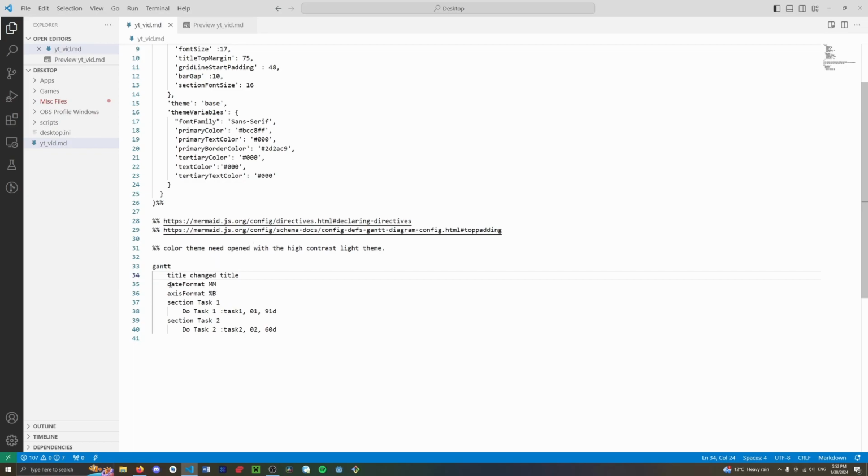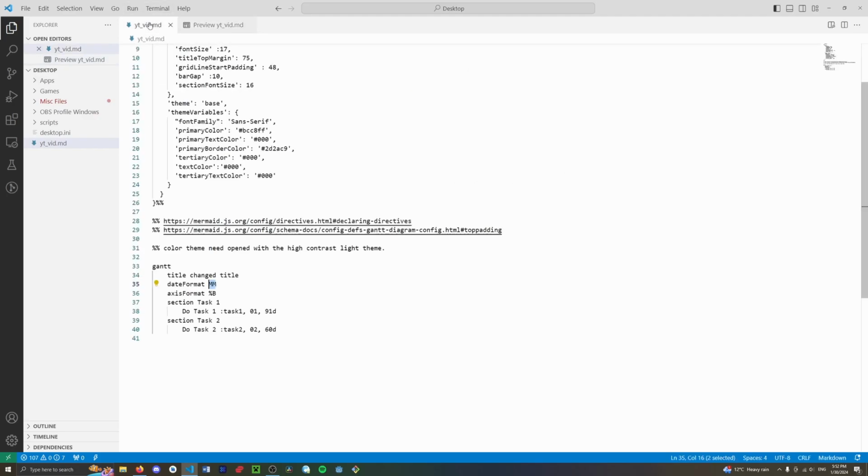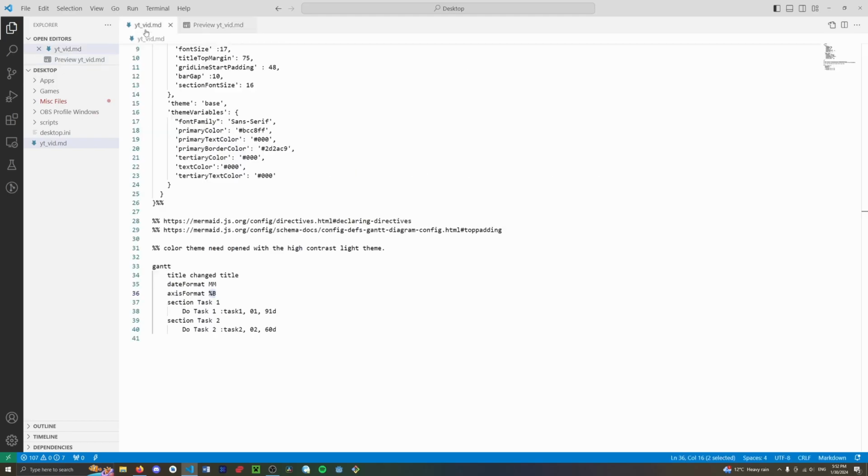So what else can we do? There's date format. So initially this is days, months and years, and I just like it in months format because it's just nice and easier to see. And then this axis format basically is a way to tell the chart to print it in the months rather than days, weeks or years or whatever. And then your tasks are split into these sections.